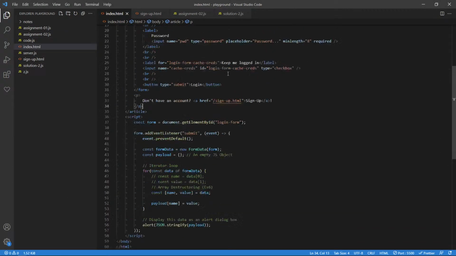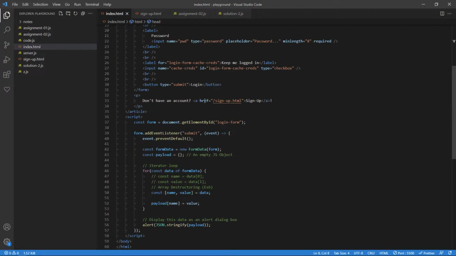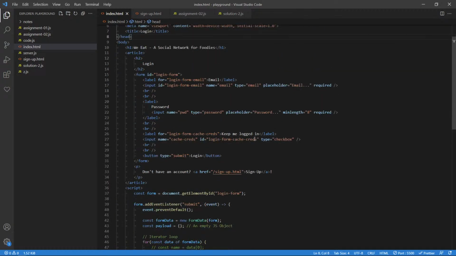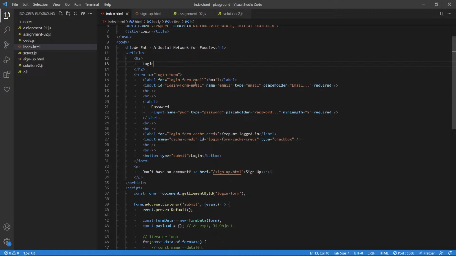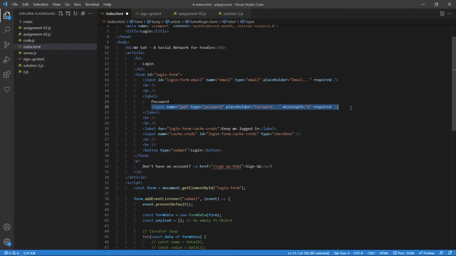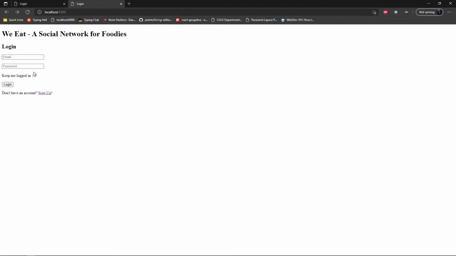I'll actually be posting this on the Discord server, so you guys can see this as an example. So you notice here I have an H1, and here I have an article tag, and in this article I have an H2 login. If you want to format something similar like this, I would recommend not to use the labels for these, because the placeholder stuff is self-documenting. That's what I would do. I think this looks a lot nicer. It looks a lot cleaner.